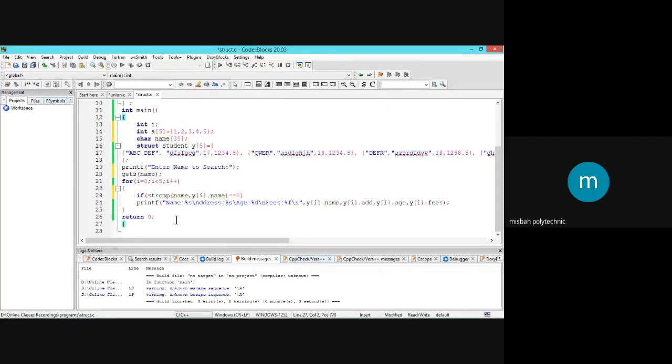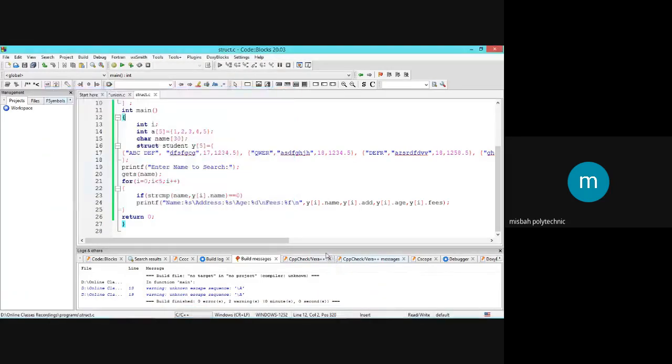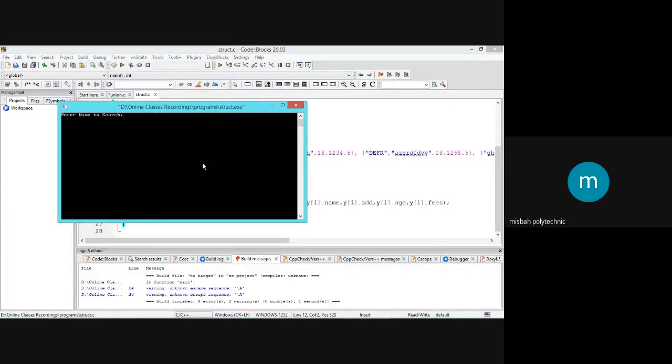So just run it again. Just remember at least one name, QWER. Okay. Control S. Running बंद करिए. इसको हम name to search. Okay. It is asking for the name. Which name we want to search? QWER was one of the names. If I am entering this name, you can see that it has printed name QWER, address जो भी आपने दे रखा है, age जो दे रखी है, and fees.